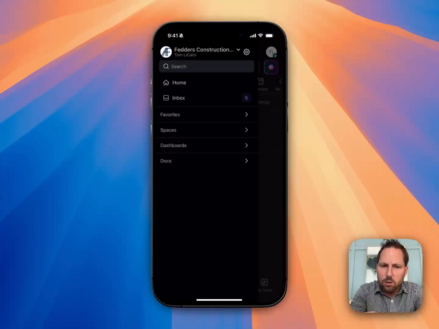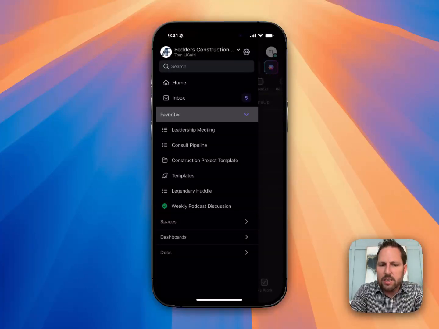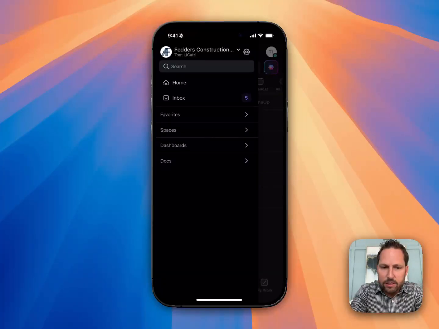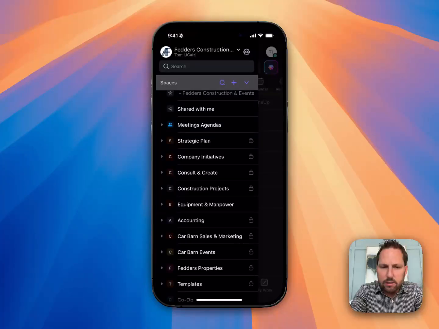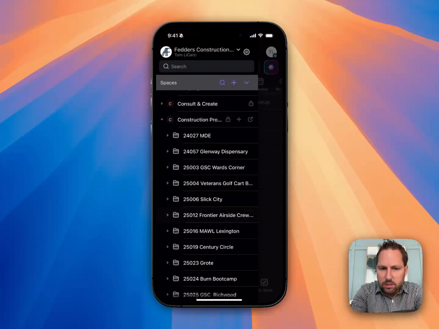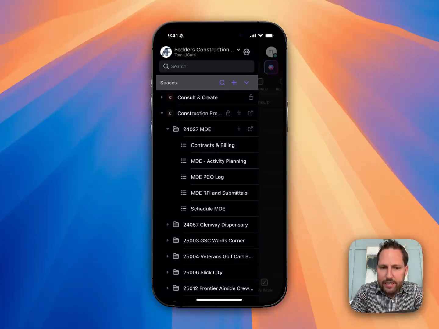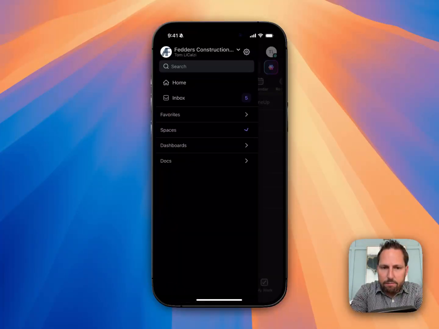So you can see there's the home screen, there's your inbox, you got your favorites, which if I click on it down, those are opening up any lists that I've made my favorites in the past, and so that's an easy way to access your favorites. You can see the spaces, which should look familiar to how it looks on your computer. So if you were going to go to construction projects, you can see the construction projects and keep navigating down through there. Minimize that.